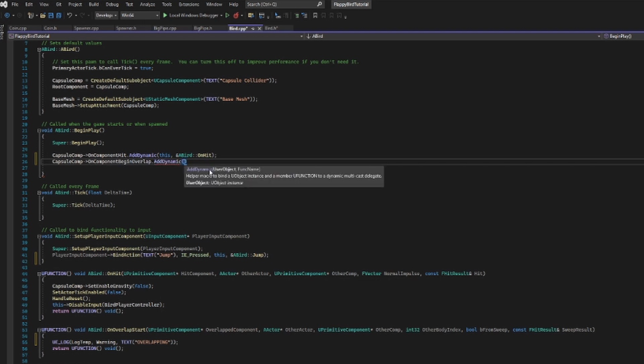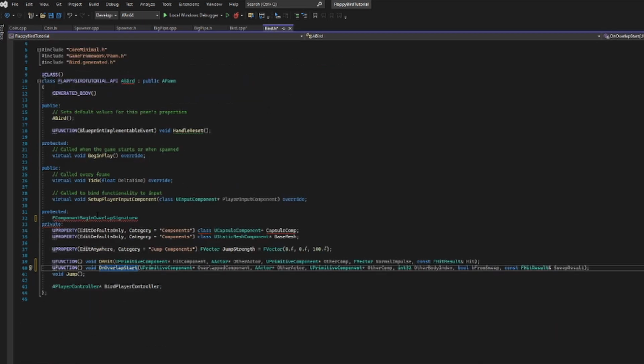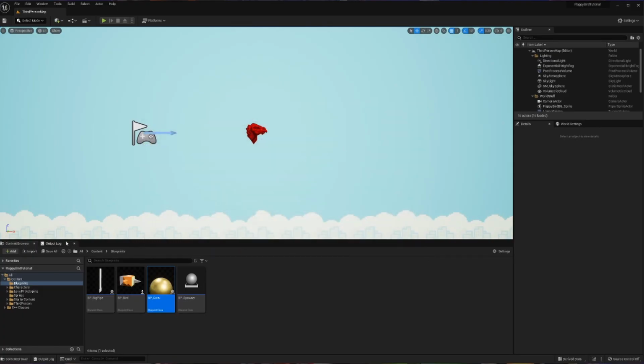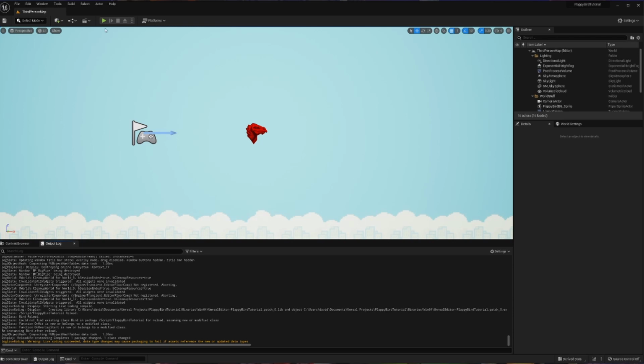And then from there, we're going to do AddDynamic. And then we're going to say that we want this to call our Bird function called OnOverlapStart. And then the last thing we need to do is go back into our header file and play cleanup so that this does not keep bogging us down. Save and compile. Perfect. We'll close out of that. We're going to open up our output log, and now we're going to play our game.